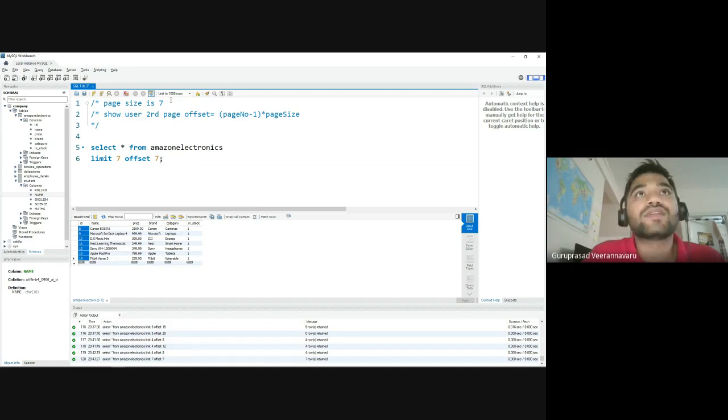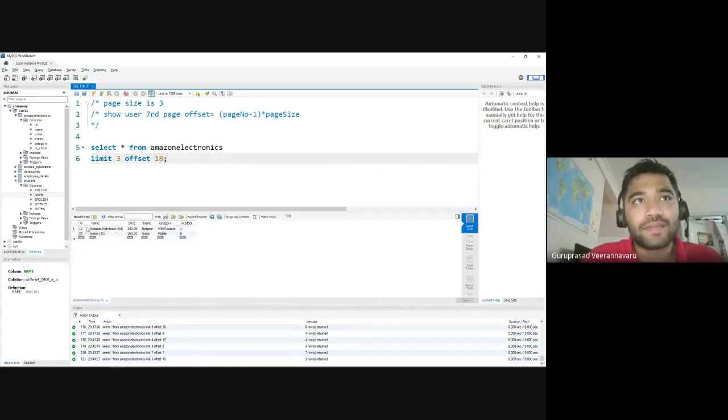Okay, so let us assume the page size is 3. I want to show the user the 7th page. So limit will be 3 and offset will be 7 minus 1, which is 6, 6 times 3 is 18. So 19, 20.